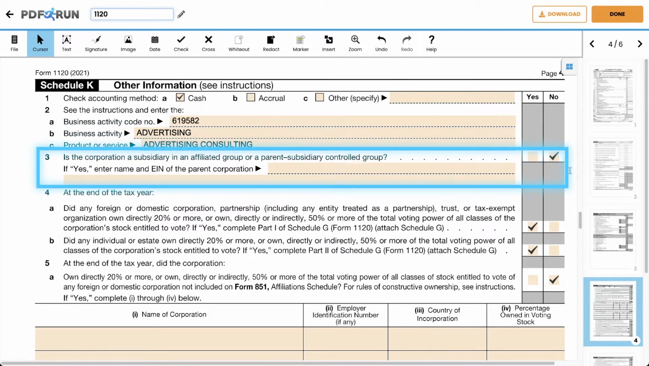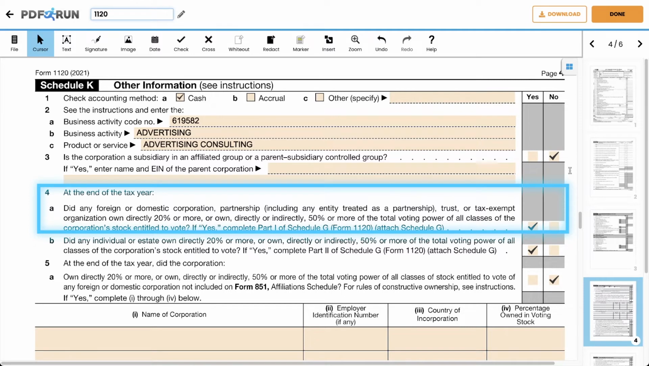Line 3. If the corporation is the subsidiary of an affiliated group, or a parent-subsidiary controlled group, check yes, and enter the name and EIN of the parent corporation in the space provided. Otherwise, check no. Line 4A. If any foreign or domestic corporation, partnership, trust, or tax-exempt organization directly owned 20% or more, or owns, directly or indirectly, 50% or more of the total voting power of all classes of the corporation stock entitled to vote, check yes, and complete Part 1 of Schedule G, Form 1120, and attach it to this form.